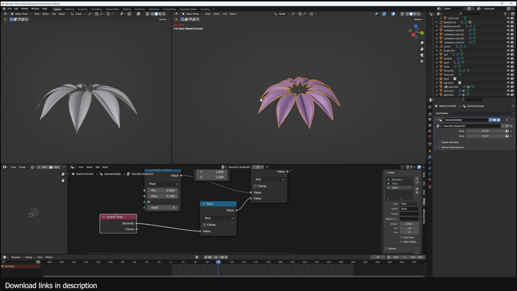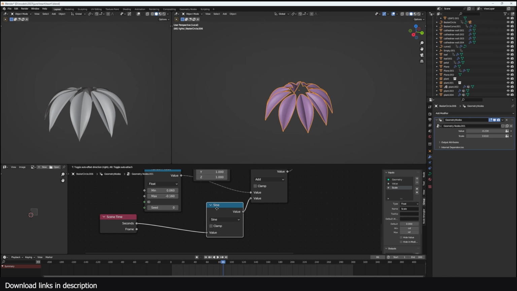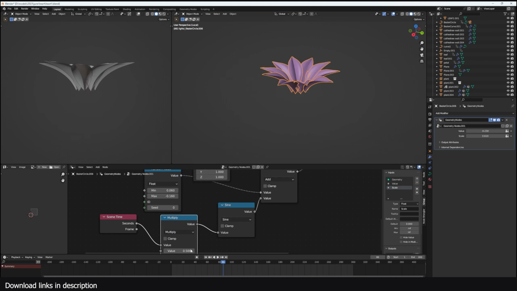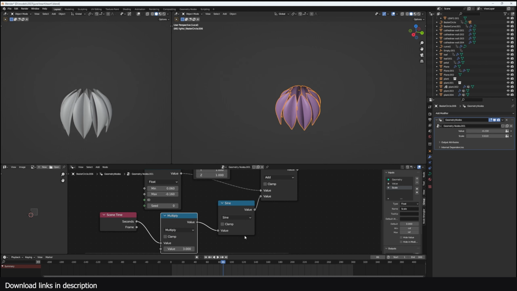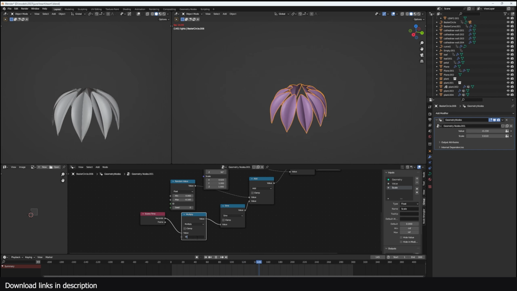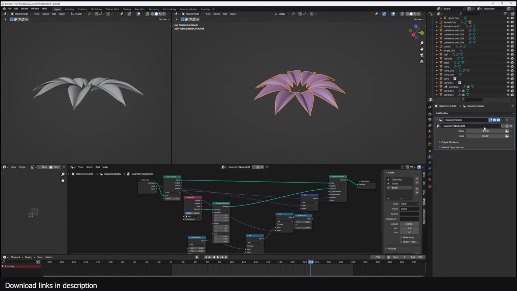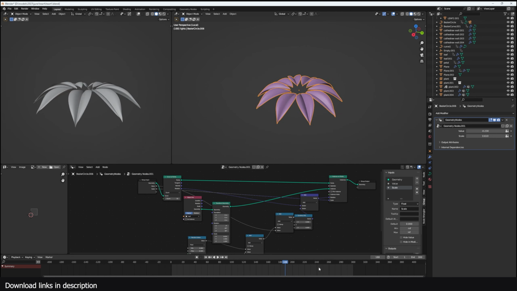So you can see how that looks. What I can do is just use a math node. So I can speed this up by using a multiply operation. So maybe by 3 or 10, I don't know, if you want to speed it up. So now all we have to do is just animate the scale. So the final state is going to be that.